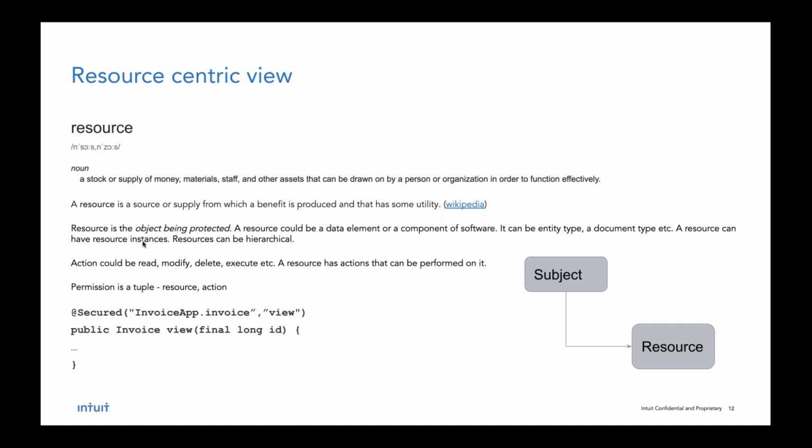And a resource can have resource instances. For example, if I say that invoice is a resource, each of the invoice instances is a resource instance. We're also saying that resources can be hierarchical. So if your application has a sales functionality, and inside that you have invoices as the resource, if someone gets permission to access sales functionality, they also get access to the resources inside it, which are invoices. So the hierarchy, the parent-child relationship between resources, is enforced such that if you have access to the parent, you also have access to the children.